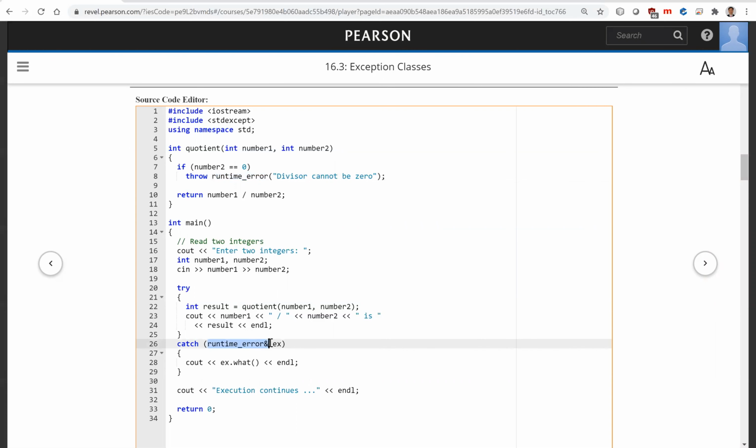Now please note that when you use catch, you pass an exception object by reference. This way it's more efficient because you're not going to modify ex. If you use pass by value, it still works, but it's not efficient. So now you can see the catch is something like this. When you call this function, it throws an exception, and this catch is like calling it by passing the exception object.